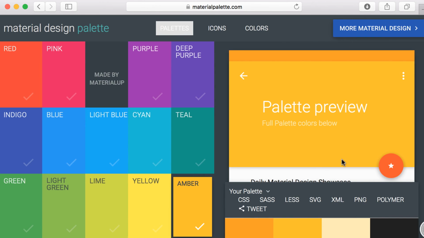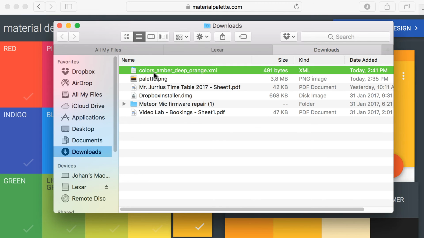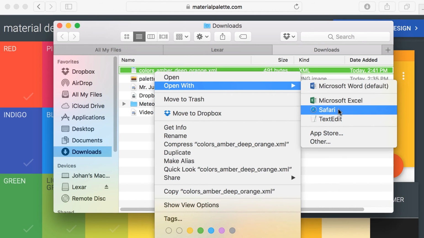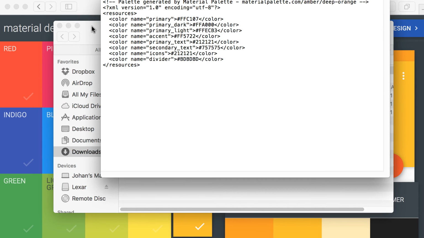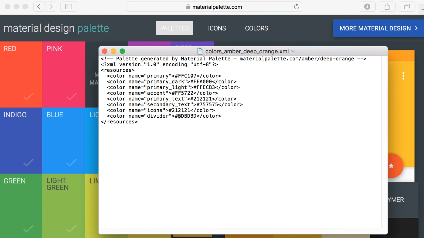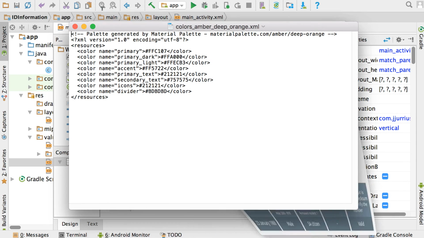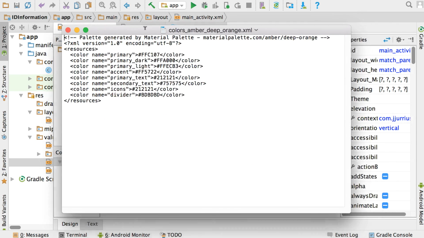So if you click on XML, you can see it downloads the XML file for you. So I'm just going to quickly open up that file. There's the file. I'm going to open that with a normal text editor. And then you can see there's my colors now nicely in XML. So I'm going to close down the website. That will be my colors that I'm going to work with. So let me just take away that picture as well.